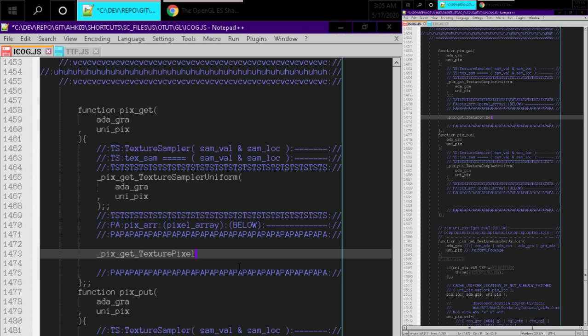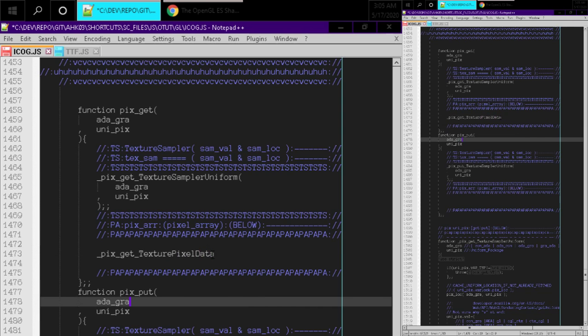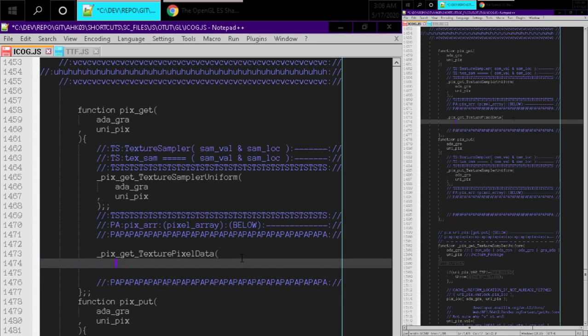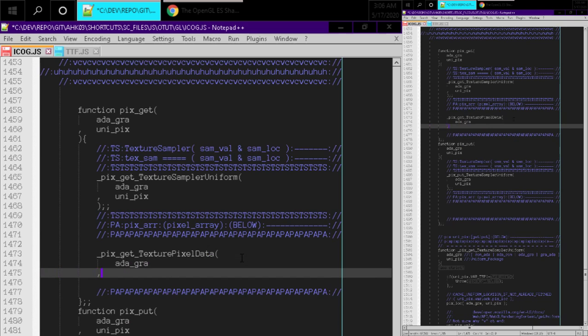Or we could call it texture pixel values. Or I don't know, texture pixel data. I try to avoid plural when I can, so texture pixel data rather than texture pixels with the S, even though it's kind of a mouthful, right? Texture pixel data. Sure, we'll just call it that. So the adapter graphics and the pixel container.